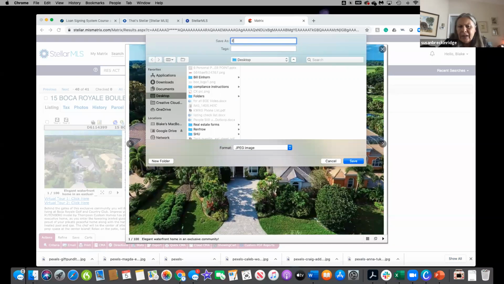How are you saving that image? I right-clicked and I clicked Save Image As. I thought you couldn't click Save Image from MLS. Oh, I've done it a lot. Oh my God. Well, I'm going to have to come in and talk to you, see how to do that.